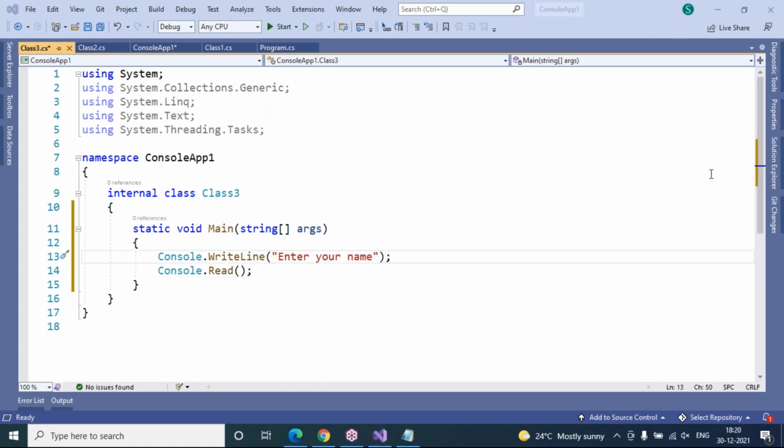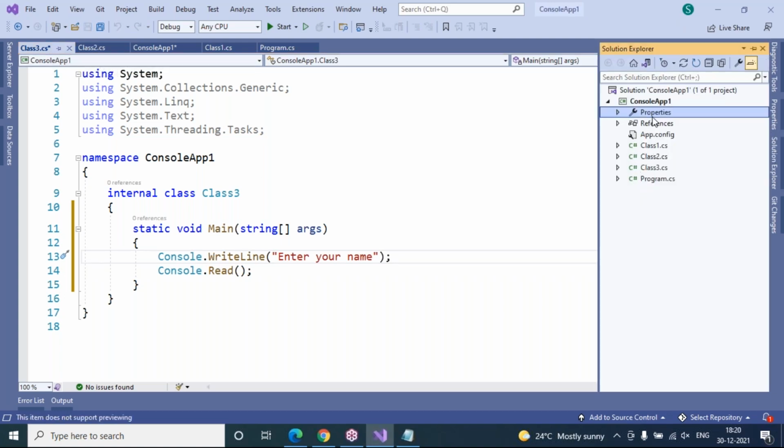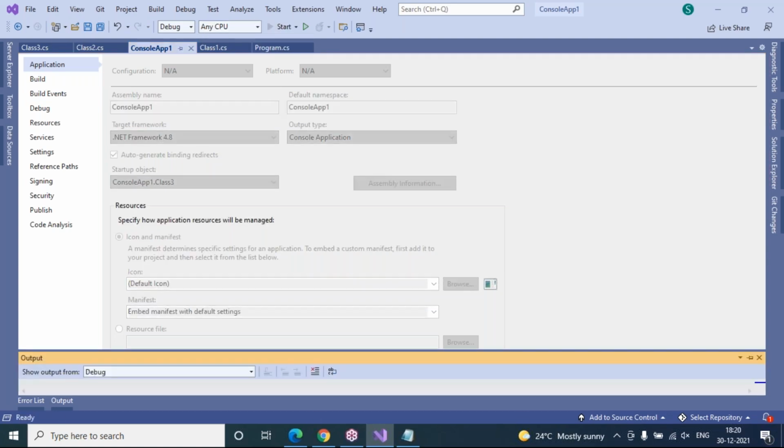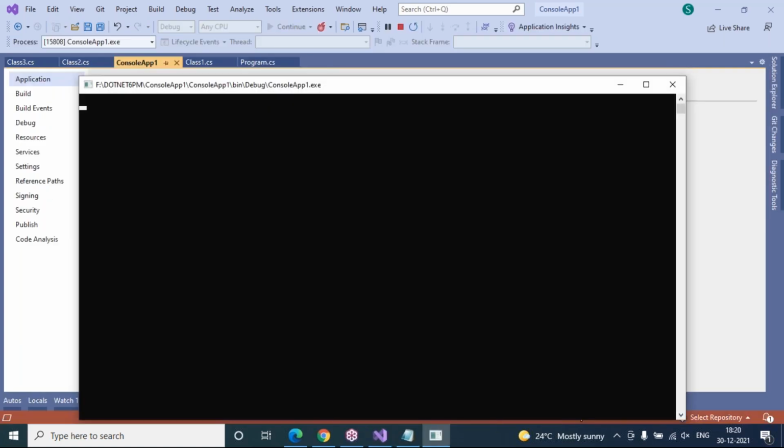Now, let me change the startup object to execute this Class3. How to change the startup object? Go to Solution Explorer, double click on Properties, select Class3, click save and then run it. So our third program is running here. Just observe. Enter your name. For example, I am entering this name called DurgaSoft. I am entering DurgaSoft as the name. You are entering it at runtime or execution time, which means this is going to accept values at runtime.